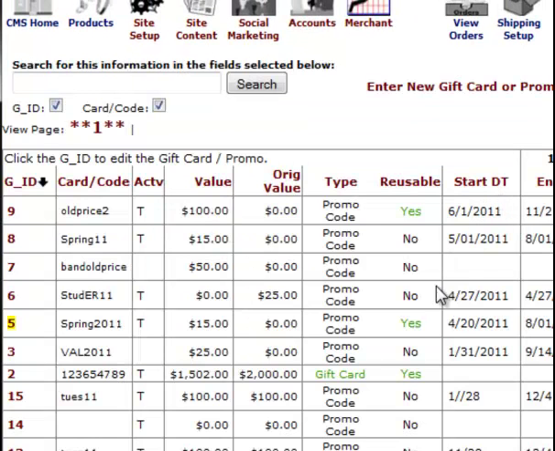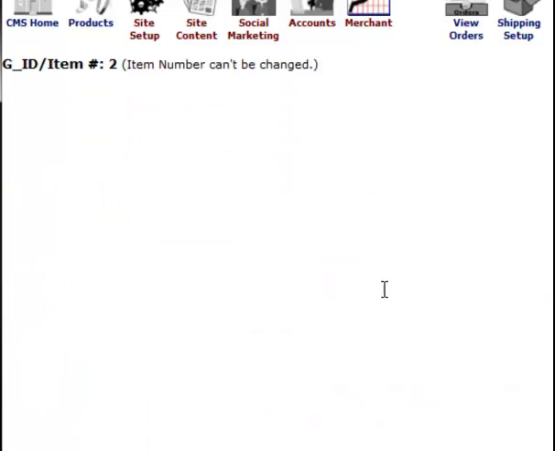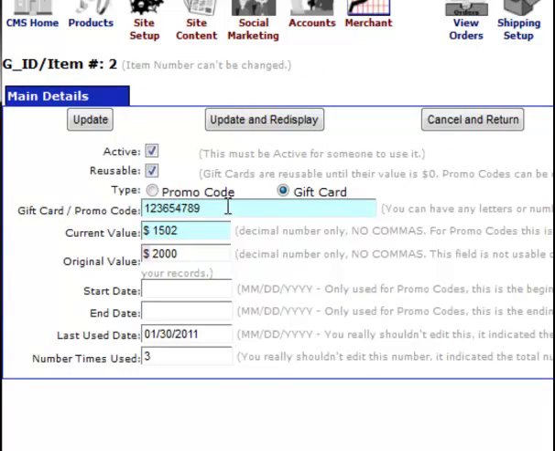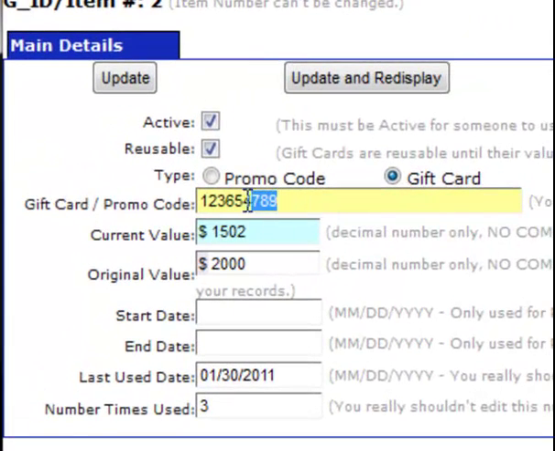And I'm going to go down and take a look at this gift card listed down here. This shows the gift card number, which typically these are a lot longer, so the gift card number is much longer, it's active, it's reusable. The current value is $1,502. The original value was $2,000. It was used 3 times so far to make a purchase, and the last time it was used was January 30th of 2011.